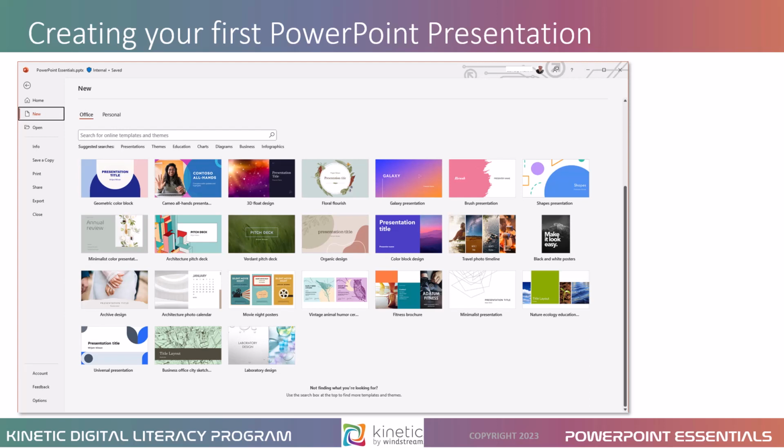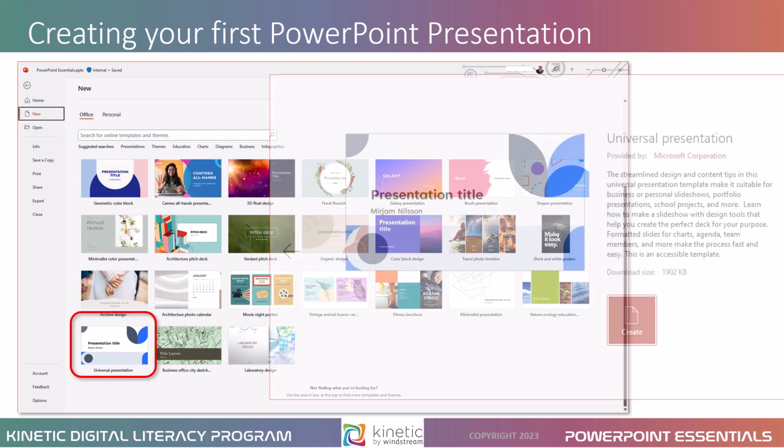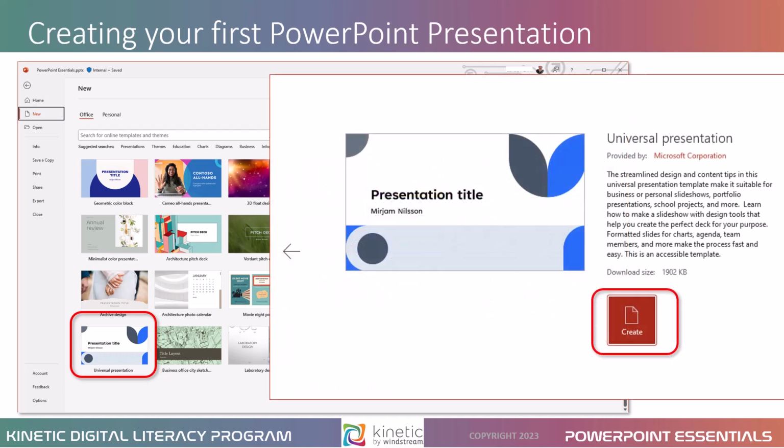You'll also see across the top a menu of potential topics to give you more options based on your purpose. In this case, we'll keep it simple and just choose Universal Presentation. After clicking Universal Presentation, click Create.